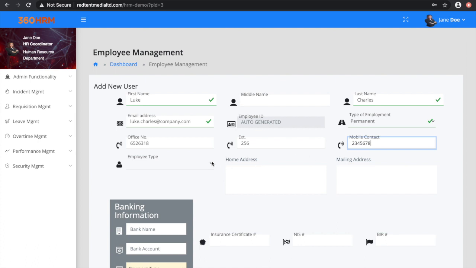Let's decide what type of employee Luke Charles is. Let's make Luke be a 5-day employee, standard work week. His home address, 35 California Drive. His mailing address, same as before.